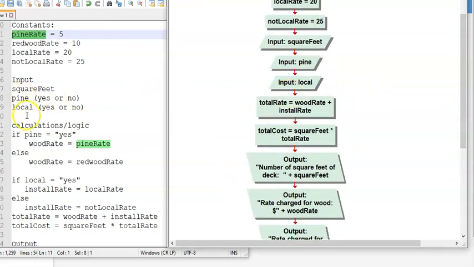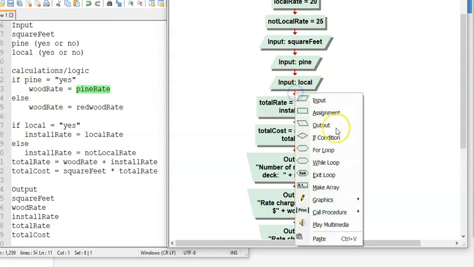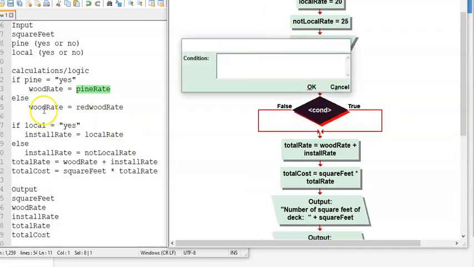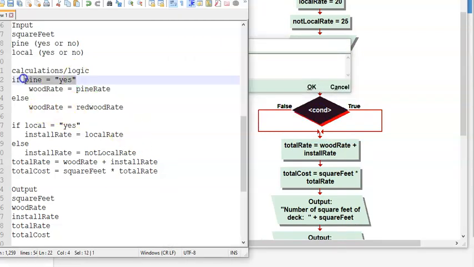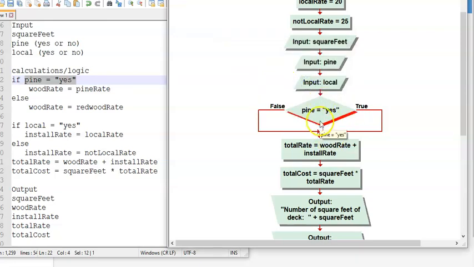So once we start doing calculations, which is right after input, right here we have to make these decisions. So let's go ahead and put those in. I'm going to put an if condition in. Again, I'm going to copy the two things I want to compare. Control C, Control V. I do not put the if in there because the diamond means if. Just two things and how I want to compare them.